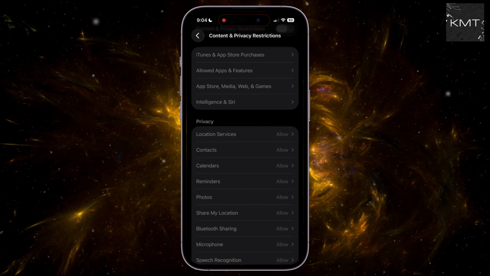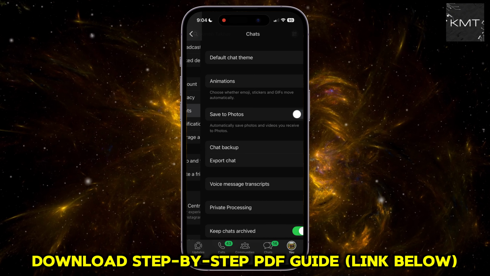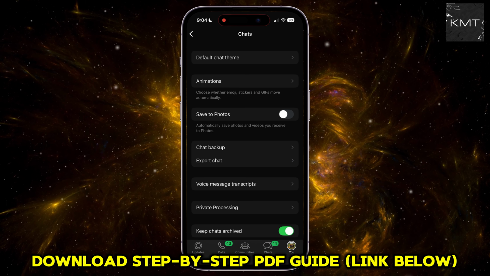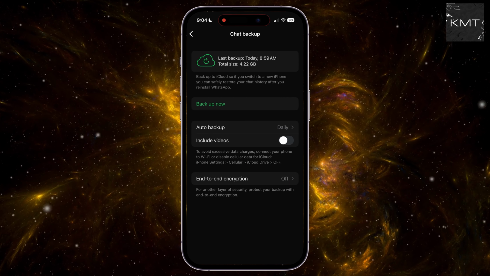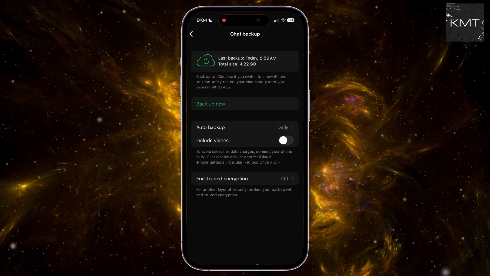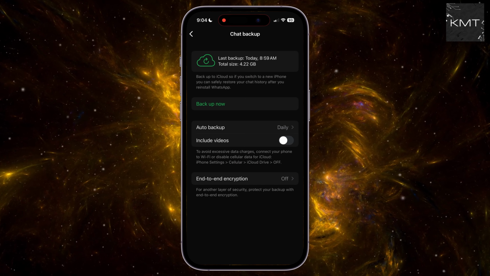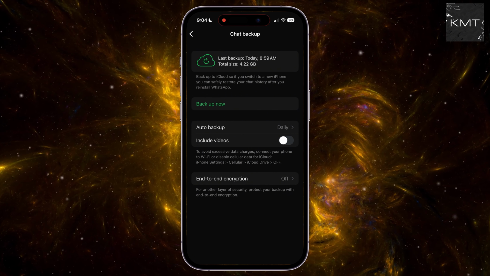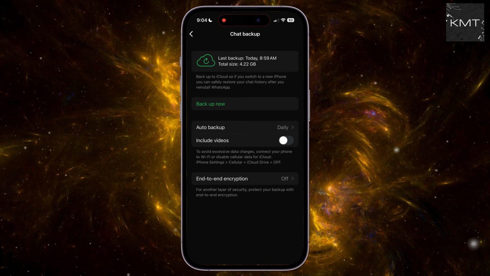If you're still stuck, we have to use the final fix, deleting and reinstalling the app. But wait, before you delete anything, you must back up your chats or you'll lose them forever. In WhatsApp, tap on your profile icon and go to settings, go to chats, and chat backup. Tap backup now, and wait for it to finish. Once and only once it reaches 100%, you can long press the WhatsApp icon, delete the app, and reinstall it from the App Store. When you log back in, it will force a refresh of your contacts list.